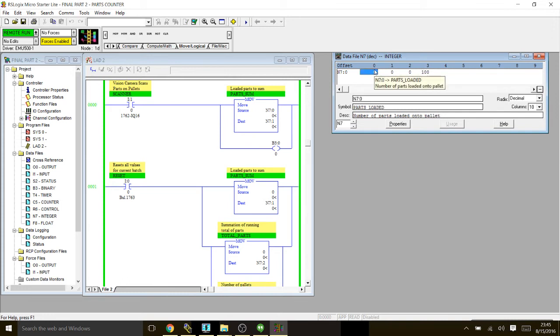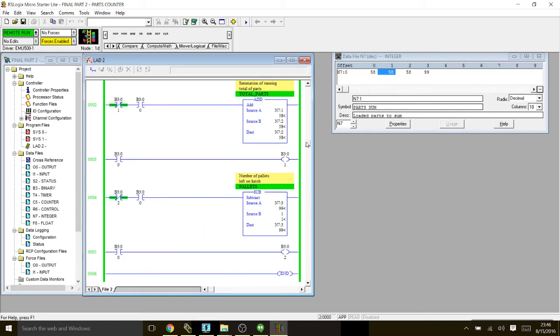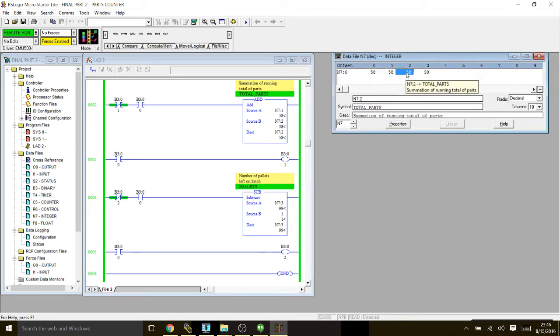So let's start off and say that the first pallet contains 58 parts. I will act as a scanner and scan these parts, and as you can see, I have moved the parts into our integer, which is used to calculate the addition. We started off with 0 parts, so now we have 58. We also started off with 100 pallets, but one has gone through, and now we have 99.